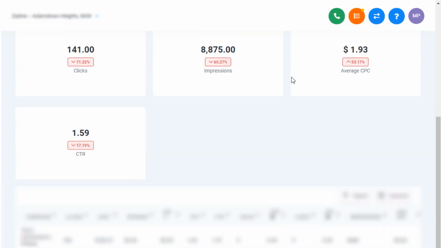And you'll see that it'll show the number of clicks, the number of impressions, the average cost per click, and the click-through rate. All these data will show you the trend relative to the time period that preceded it. Okay, so we're looking at the last 2 weeks. How does that compare with the 2 weeks before that?